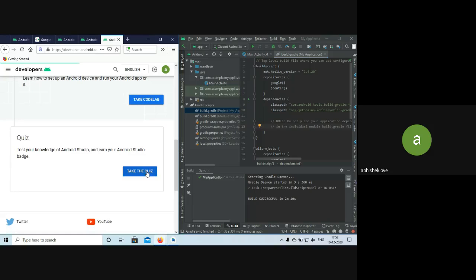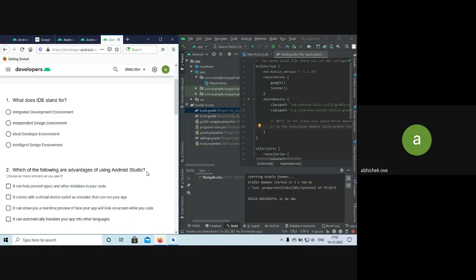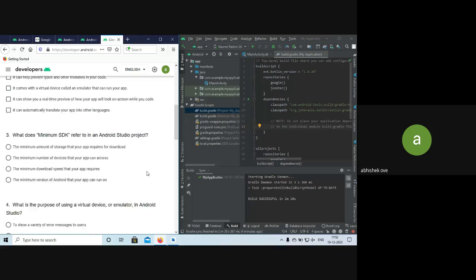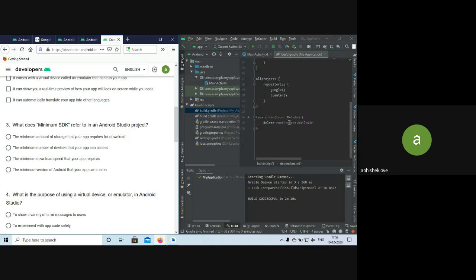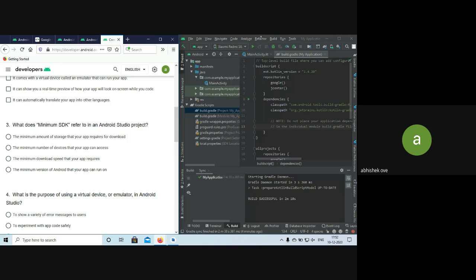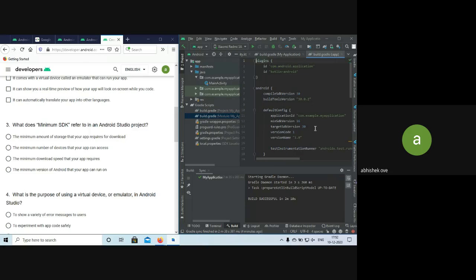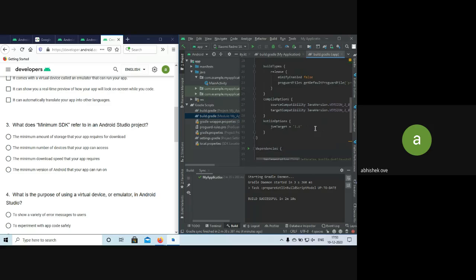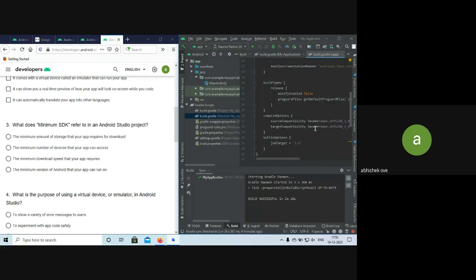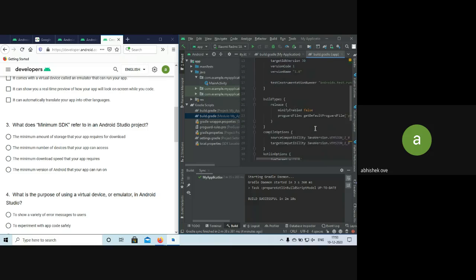So basically this is again a quiz on it. What is an IDE? What does Android Studio do? What is minimum SDK? Okay, so let me show you what this minimum SDK is. Yeah, it's here, minimum SDK. So for our app, minimum SDK is 16.